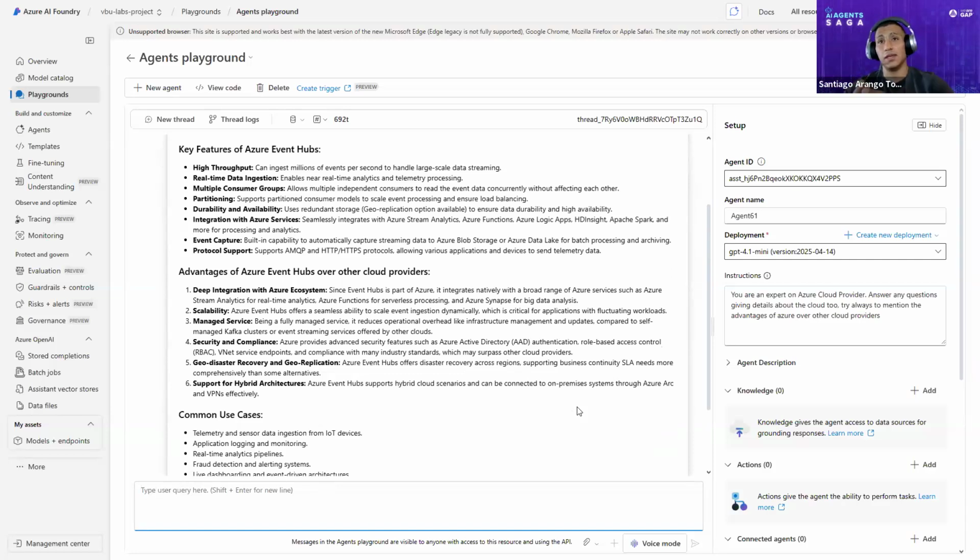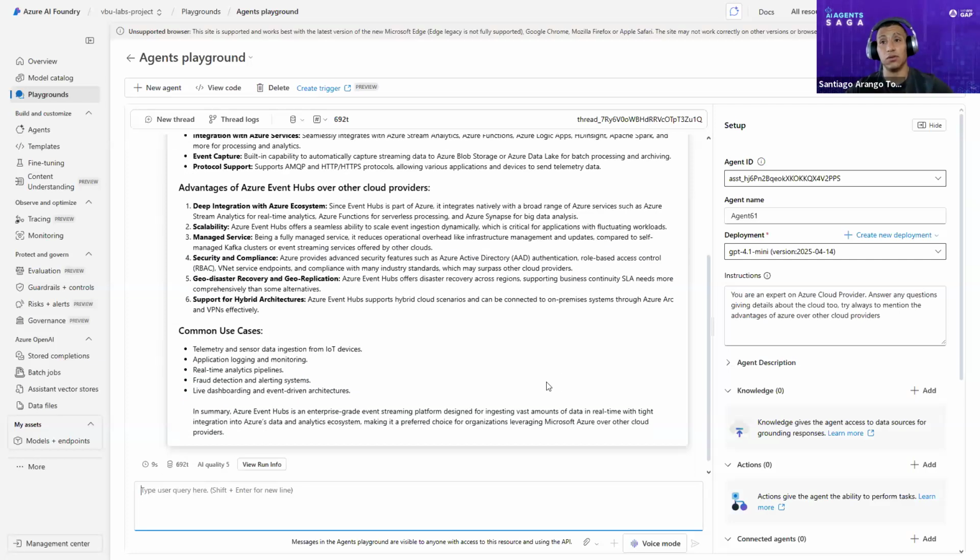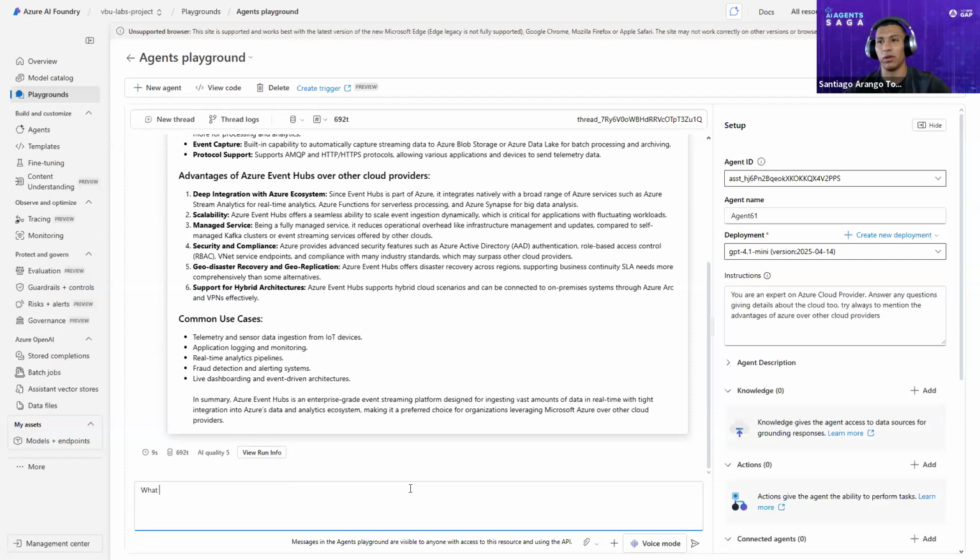So using an agent in here gave me the capability not only to give it a set of specific instructions, but also, in natural language, to manipulate the output of the message that it is going to provide. So let's see another quick example. What is Azure Cosmos DB?